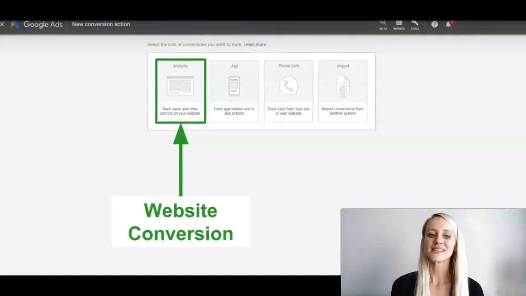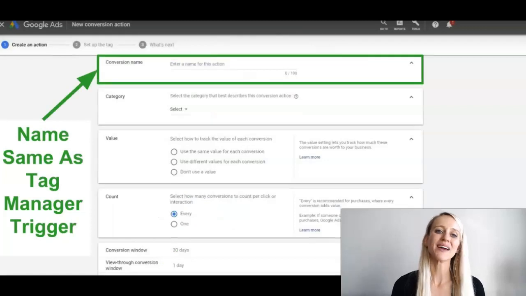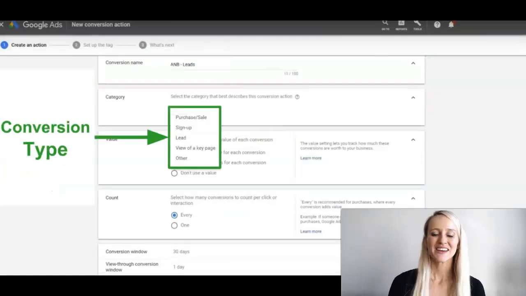And then we'll go ahead and select website since we're tracking a website conversion. And then we'll go through and set up what this conversion means to us. So we'll title it a name that we can remember it by. So we'll name it lead. Then on the category, you'll select it as a lead. You can title it what you'll remember it best by and select the category based off of what conversion it is for you.